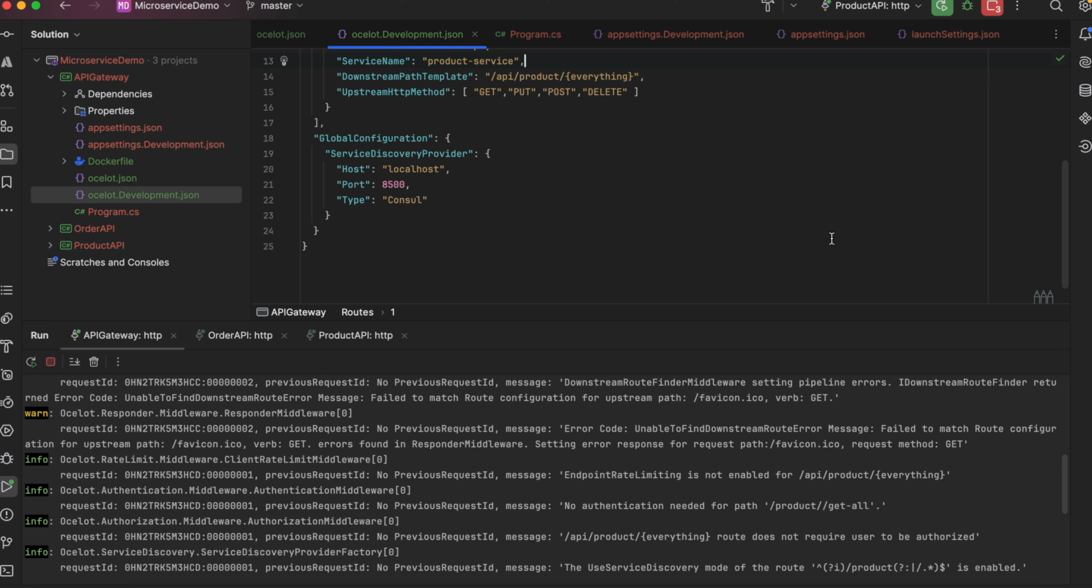We'll add the circuit breaker policy. We'll add the Polly extension. We'll also be looking into transactions, the distributed transactions, and how we can manage them using the two-phase commit as well as the saga pattern. So I hope you watch all the upcoming videos. I'll see you there in the next videos.